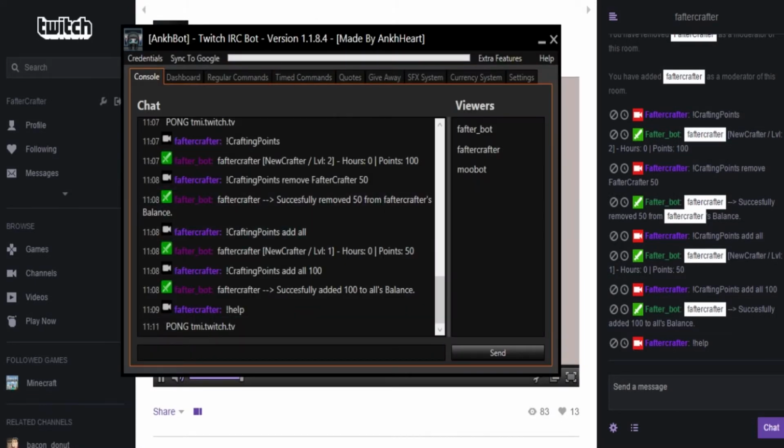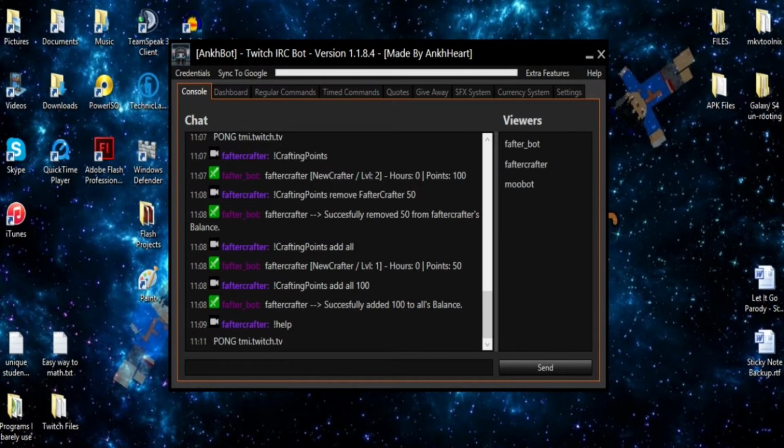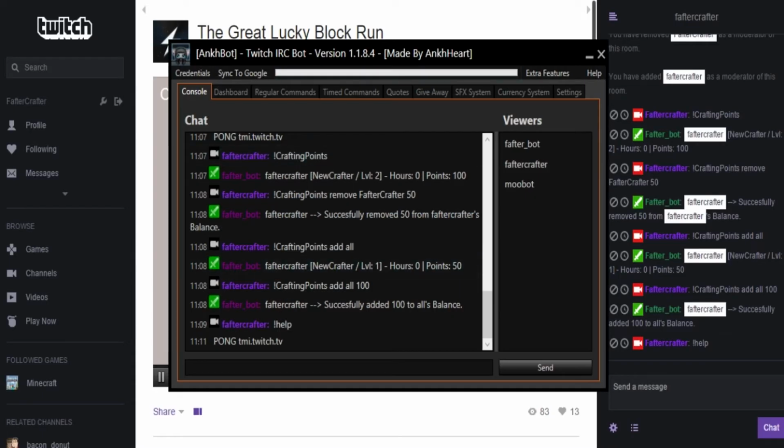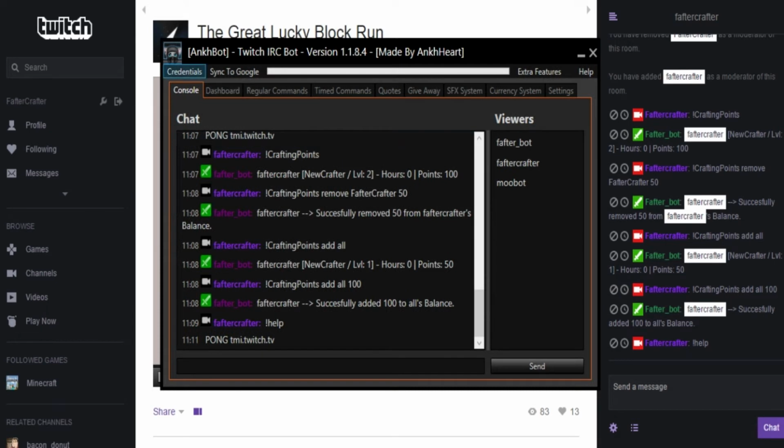Now, once you have it, open up the program. You should get this. All right, so you first need to log in. You're going to need two accounts. One is your bot account, which is what I have on the right side there in my chat. You should see Fafdabot, myself, with a broadcaster, and you're going to need your own account that you broadcast with. So my bot name is Fafdabot. That's what I log in with for Ankhbot itself, and Fafdacrafter would be my actual streaming, broadcaster, live stream account. So you're going to need those two accounts, or you can create one right now.